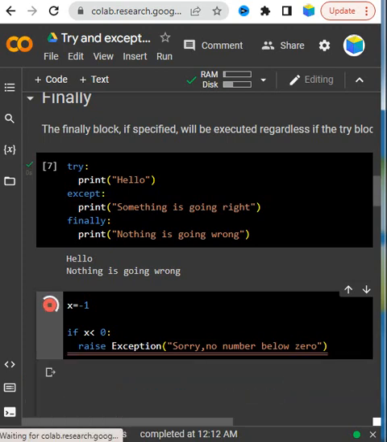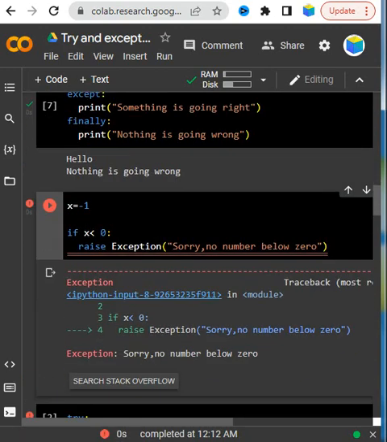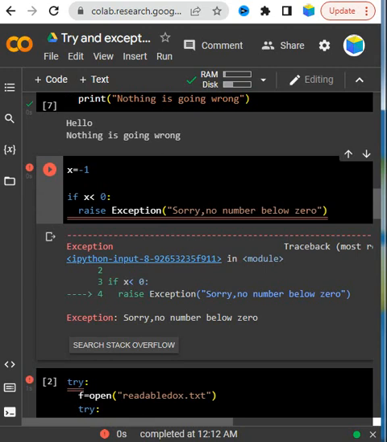So let's see. The raise keyword is used to raise exceptions. Look here: raise exception, "Sorry, no number below 0". The raise keyword is used to raise an exception, and you can define what kind of error to raise and the text to print to the user. Similarly, you can write the same thing for an integer, raising a type error.